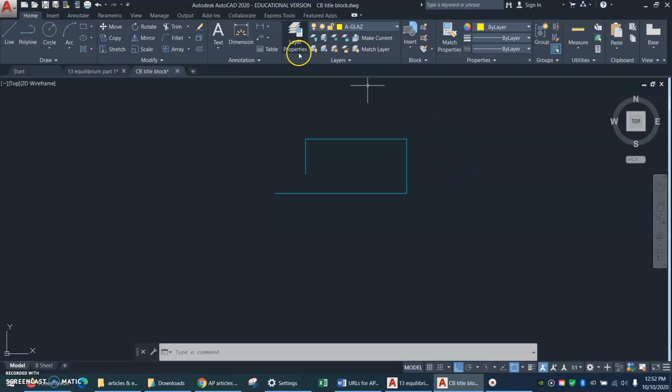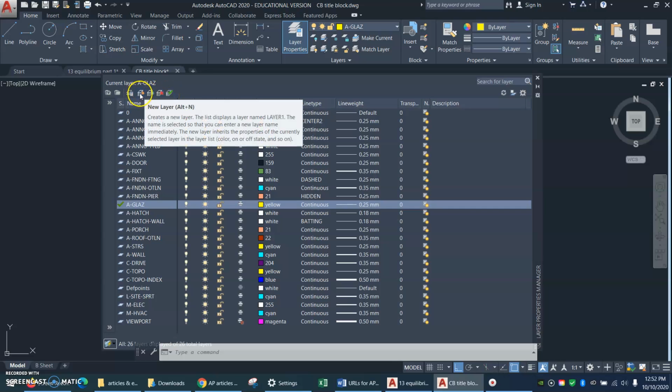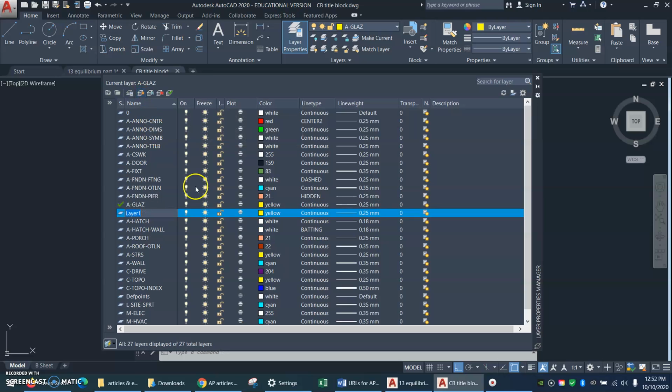Now, if you want to make new layers, let's go back to our layer properties here. There are some buttons up at the top, and if you hover over a button, it will tell you what each one means. This one here with a picture of a bright light is the new layer. If you click on that, look, here's a new layer.